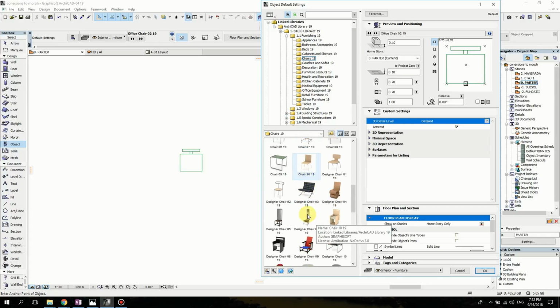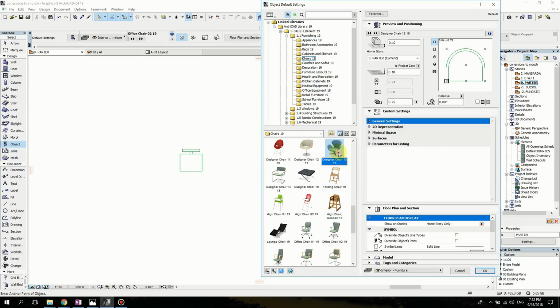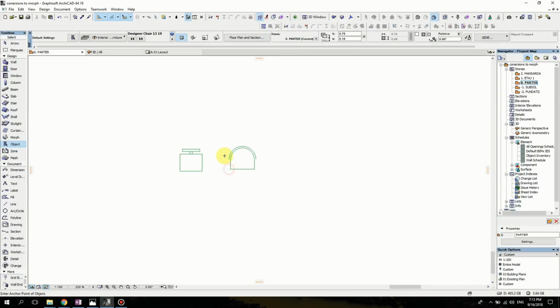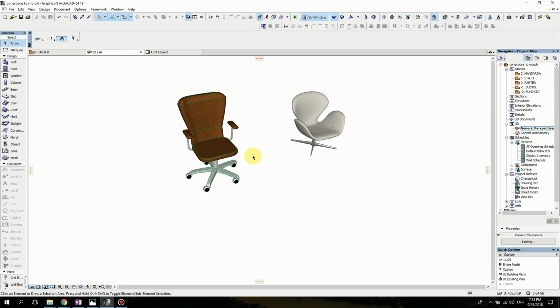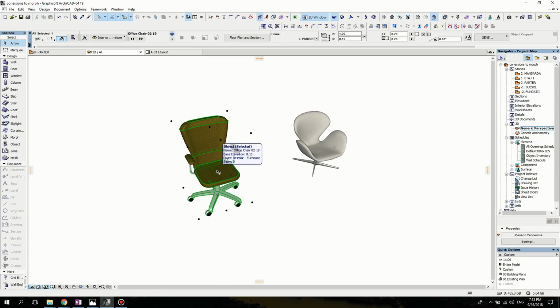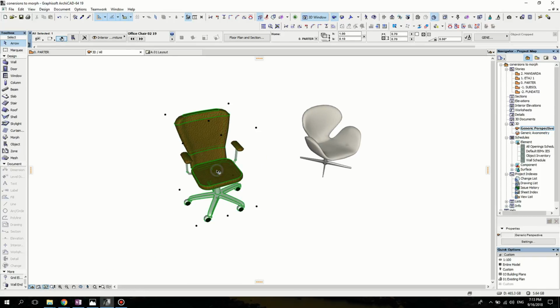Where's the other one? And this one. Okay, I'm gonna go to generic perspective and select the object, right click, convert selection to morph, click OK.